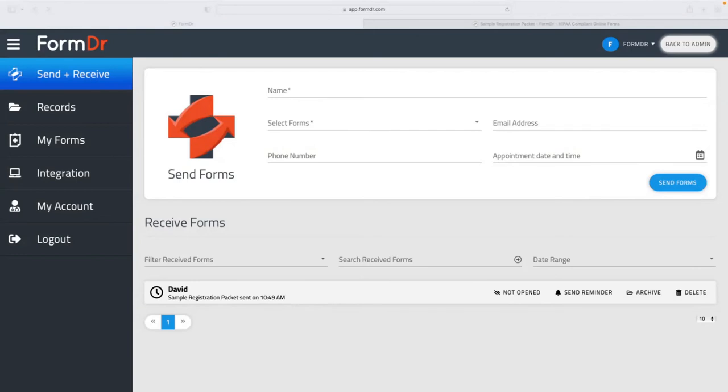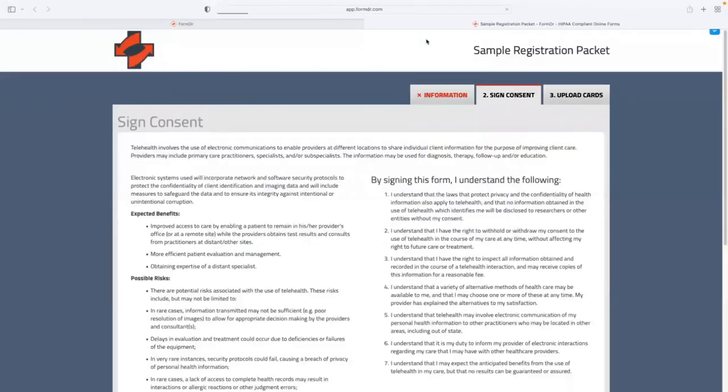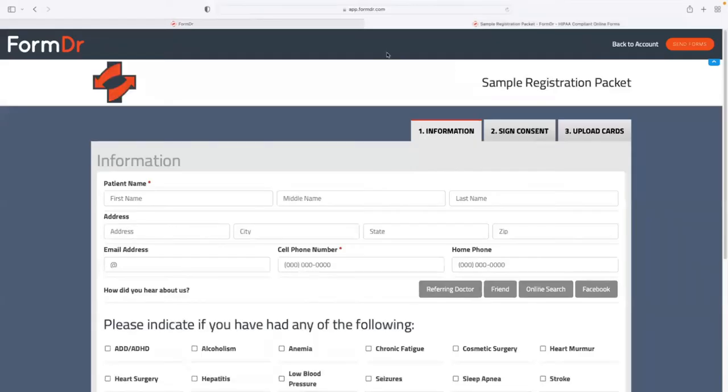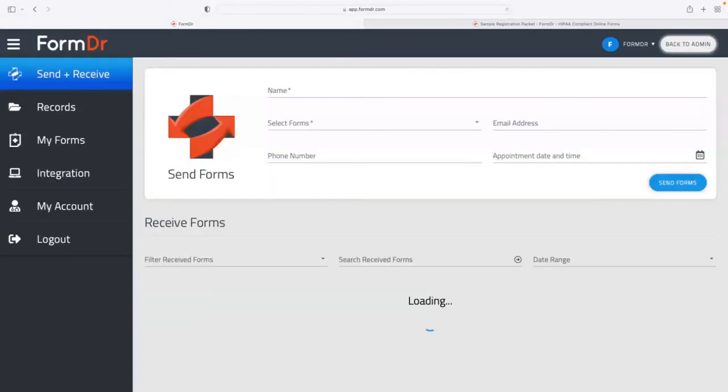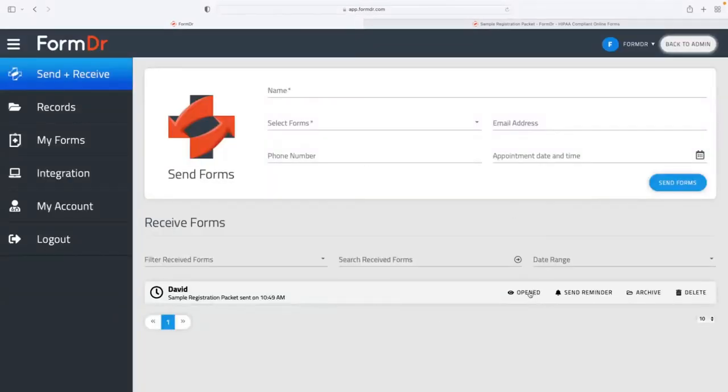So let me go ahead. I'm just going to click on the link so that everyone can see what happens. So once I click on the link, it's going to update in my platform from not opened to opened. So now I know the patient has received my email or text. And at this point, I'm just waiting for them to complete it.